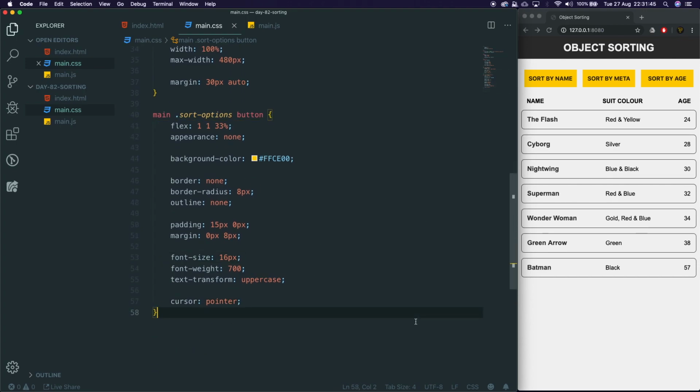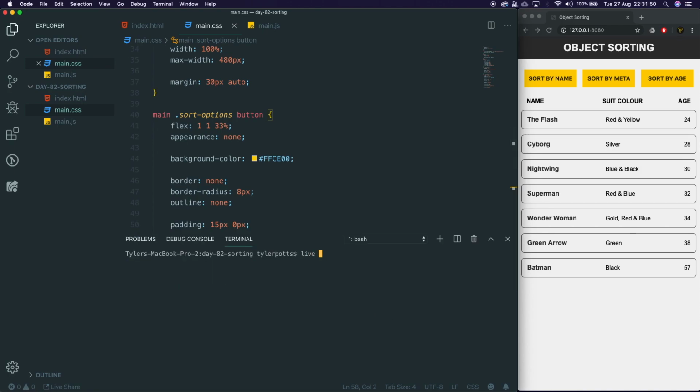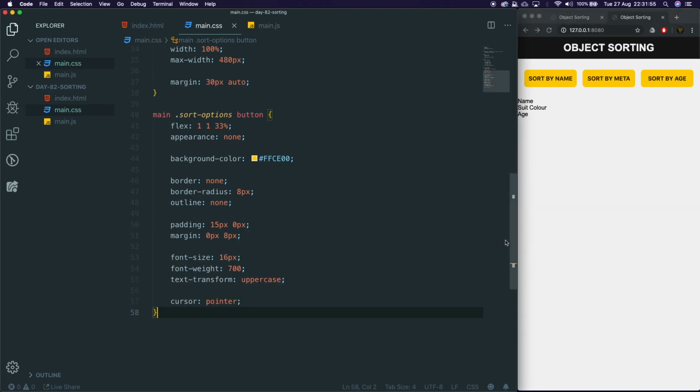Before we continue, I need to see what I'm doing because I'm not sure if this is even going to work. So in here, I'm going to type live-surfer, which is going to open up a surfer. That's an NPM package called live surfer. And as you can see, this is what we've got so far. We've got these 3 buttons, and we have this little name, suit color, and age. Nice, so that's pretty much there.